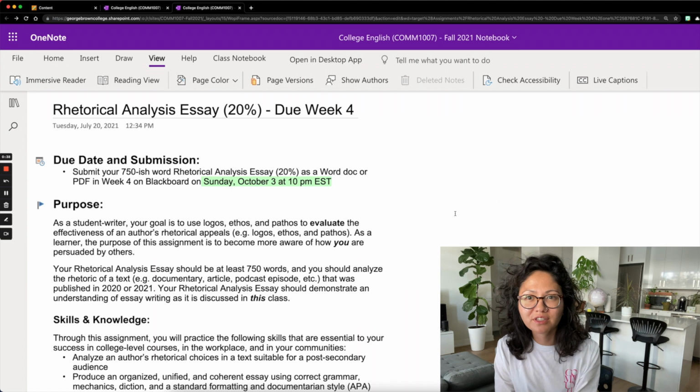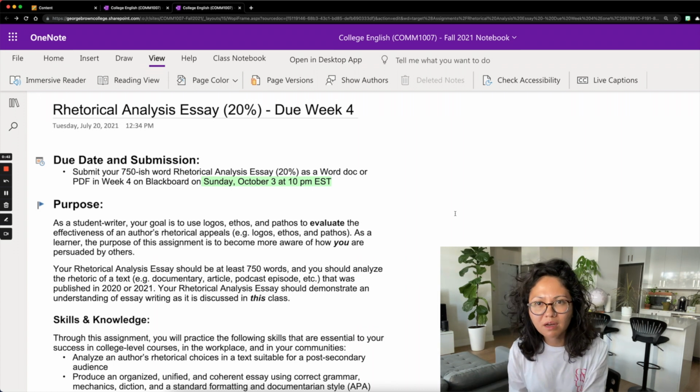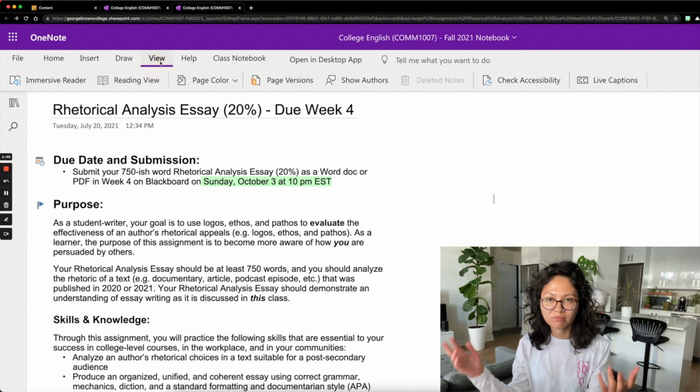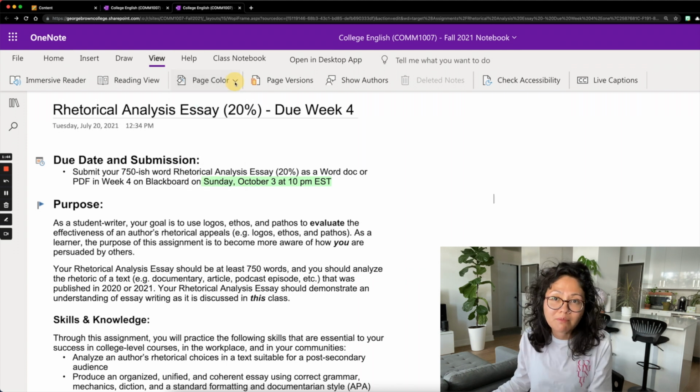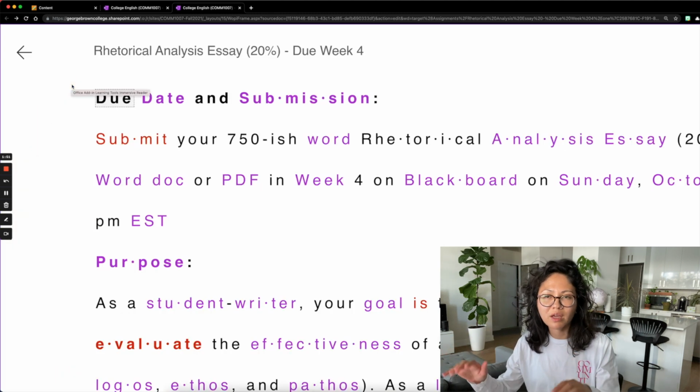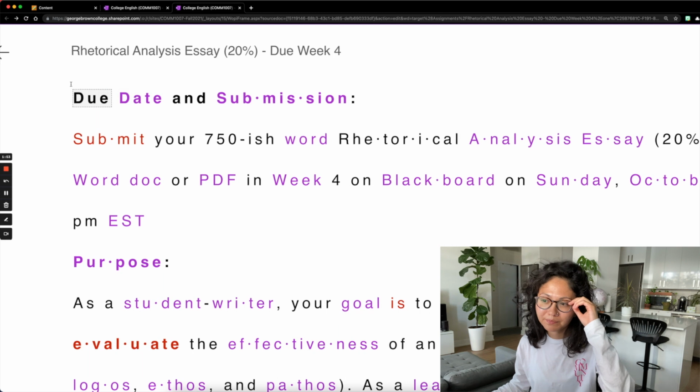Now if this is your first time accessing anything in OneNote, something that you might be curious about is the View tab. Here you can change the way that you view the assignment for accessibility and just comfort. For example, you can activate the immersive reader, which will help you focus as you're reading, and it can also read it out to you.